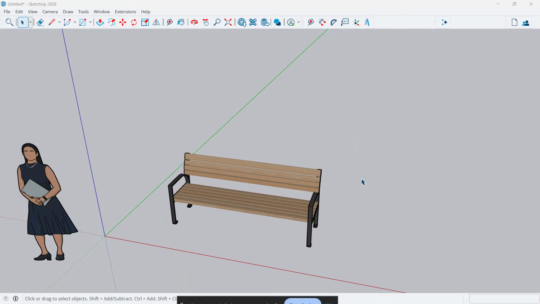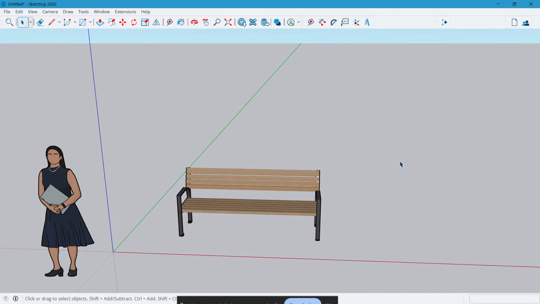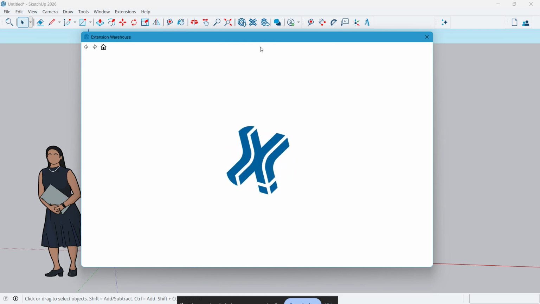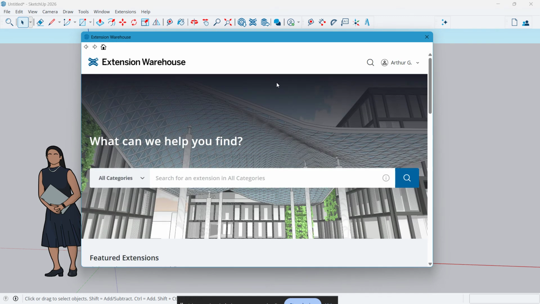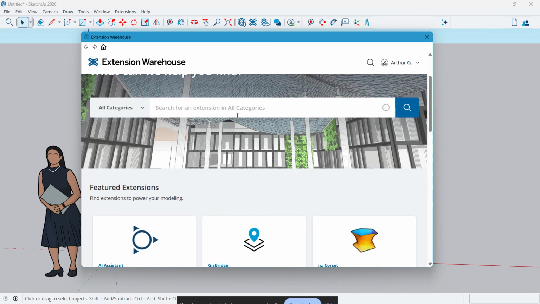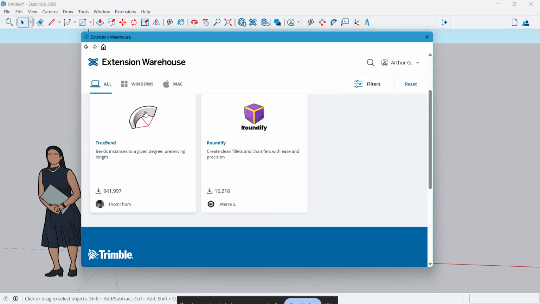In today's video, I'm going to show you how to use TrueBend in SketchUp 2026 step by step so you can bend groups or components while preserving their original length. This is a fantastic tool made by TomTom, and it's especially useful when you want to create curved walls, archways, ramps, or other bent shapes from flat geometry without having to rebuild everything from scratch.